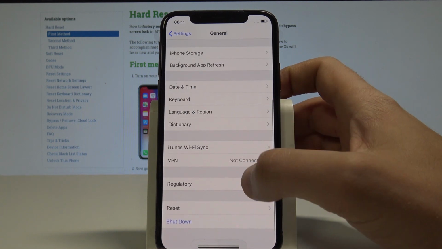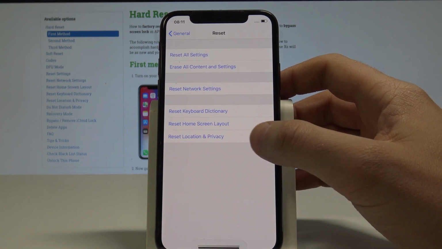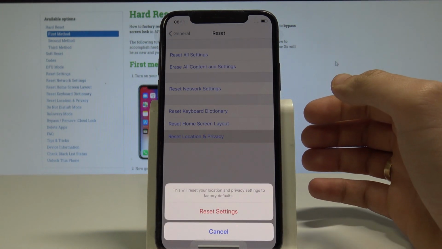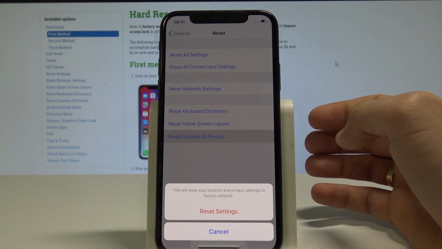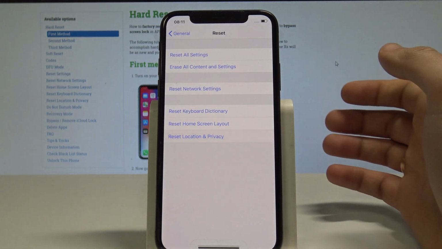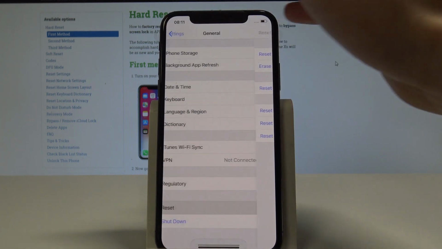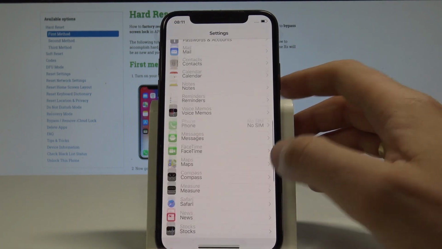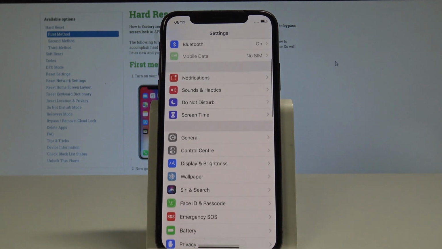From the general options, choose reset and choose reset location and privacy right here. So this will reset your location and privacy settings to factory defaults. If you are aware of this, let's choose reset settings. And that's it, you just restored location and privacy settings to the default values. So now you can go back and start using your device in a normal way.